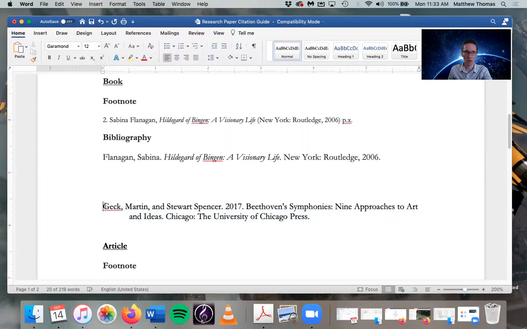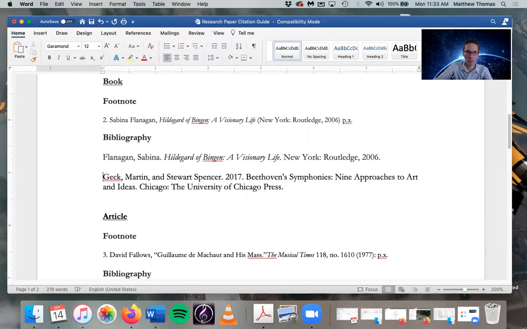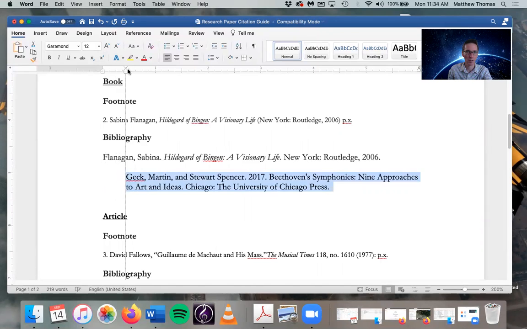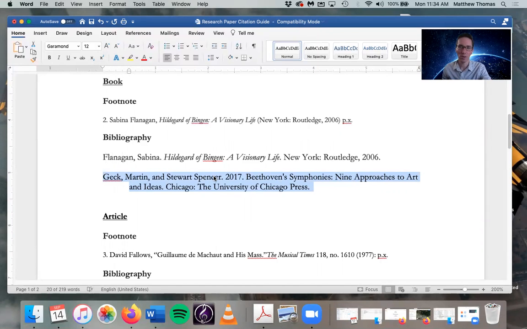Great. So that would be a sample bibliography citation. Sometimes you want to get all your sources in there, and then you can format them all at the same time. But I'm just showing you one at a time.